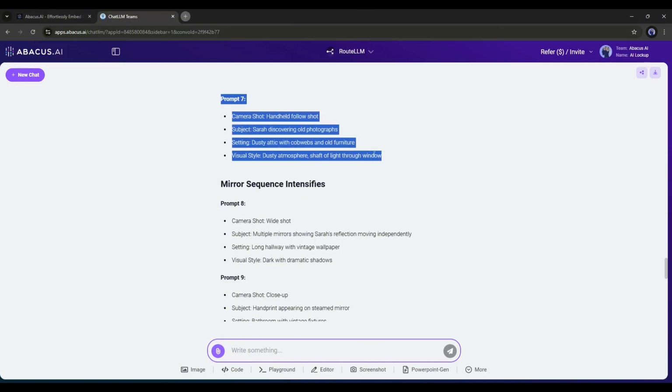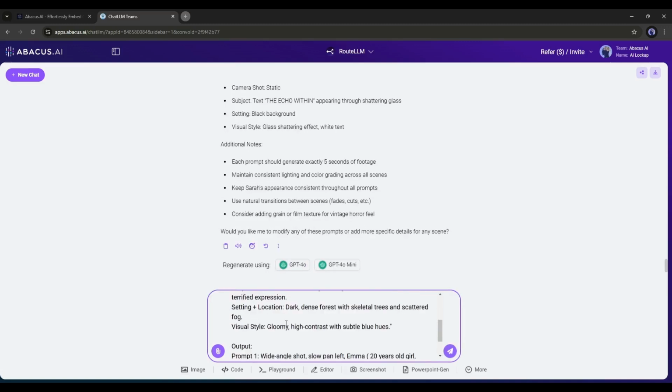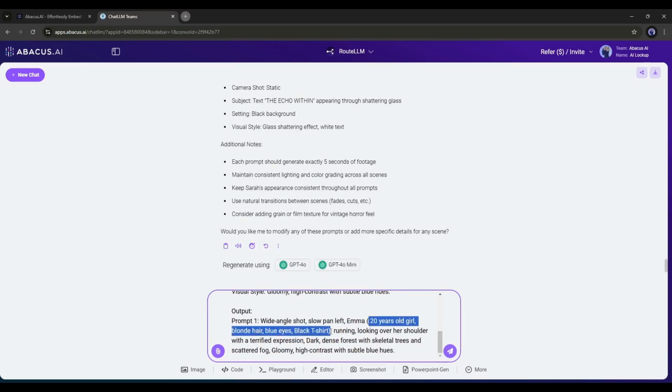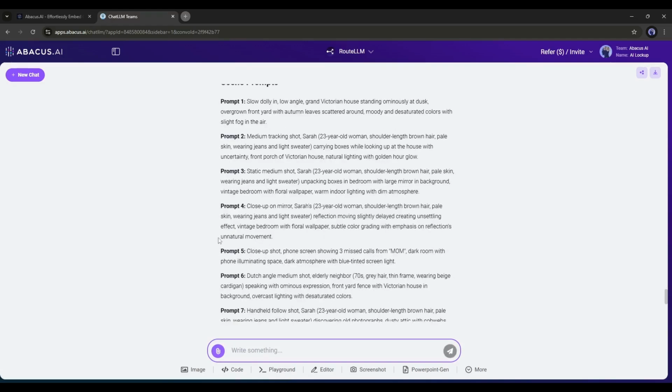It generates prompts in a complex way, so we have to make it simple. So I am entering another prompt. This time I also mentioned the character description. After entering the prompt, hit the enter button. And our newly generated prompt is ready. Now we can generate the videos with these prompts.